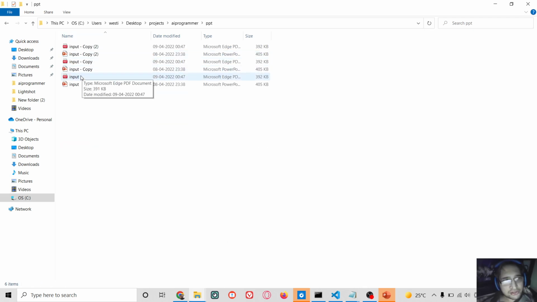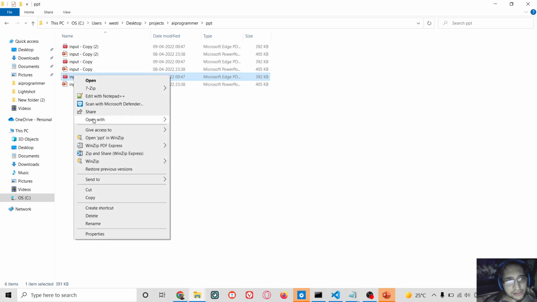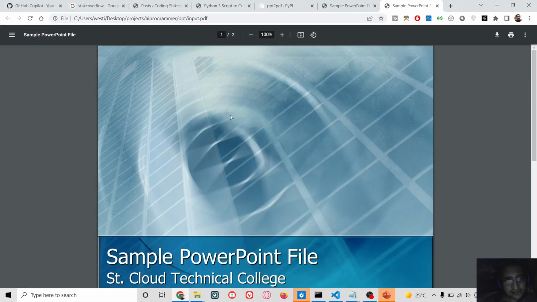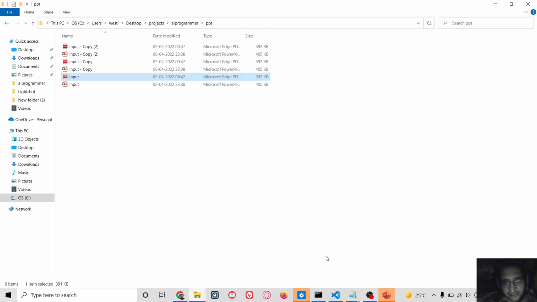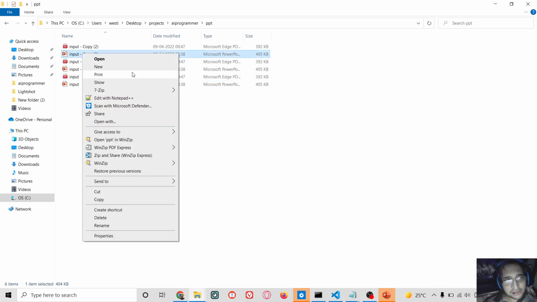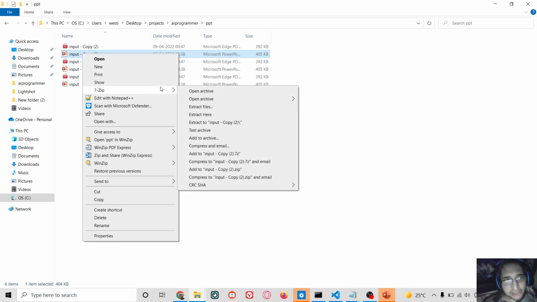If I open this, you will see that for each PPT presentation a file is created here. This is the input PDF file. If you open this, you will see that once again it has been converted to a PDF document. So three PDF files are there, one for each PPT presentation. Depending upon how many presentation files you have, you can convert each one to a PDF document.